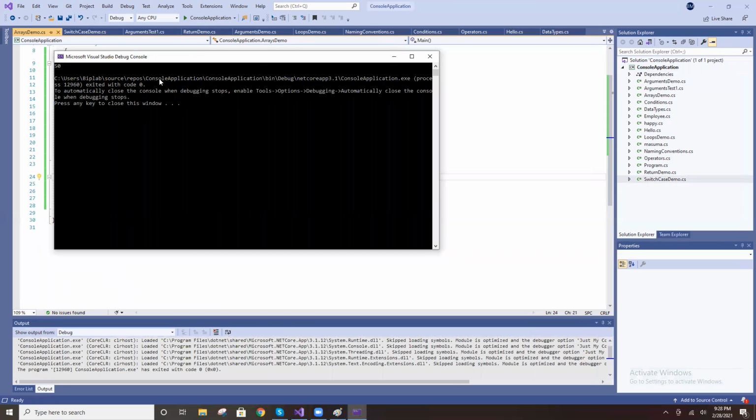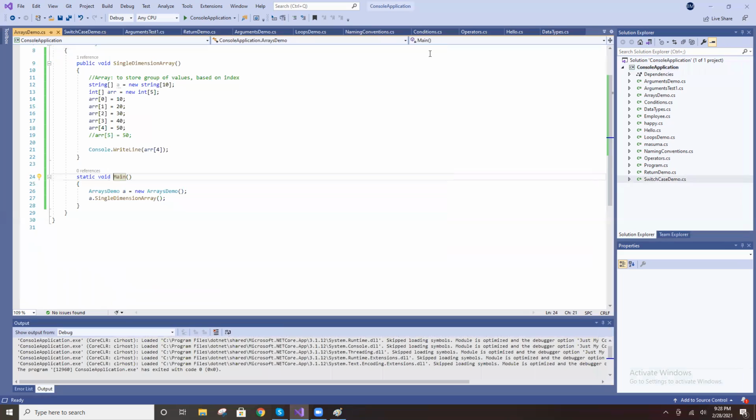Printed, right? Now 4. What is the fourth index? In the fourth index, you stored 50, right? Now when I run it, what will happen? Not possible, right? Only 5 values, and already 5 values are done. It is not possible to store a 6th value.